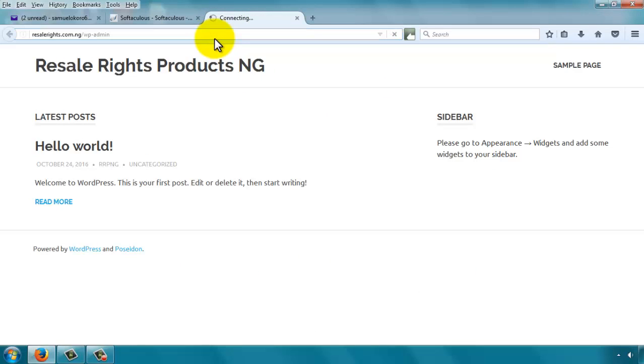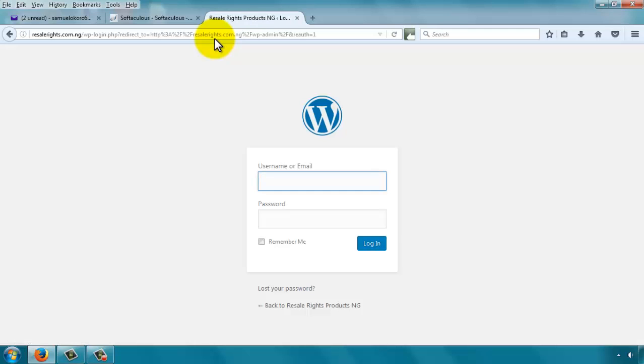So if we click on resellrights.com.ng/wp-admin, it will take us to the place where we can now log into our admin. Remember the username and password we entered when we were creating the WordPress website. That is what you enter here.